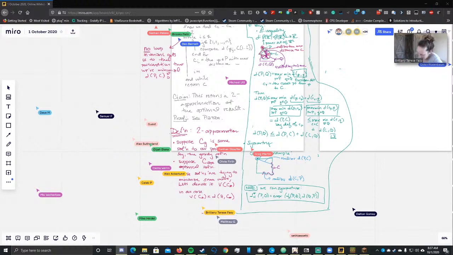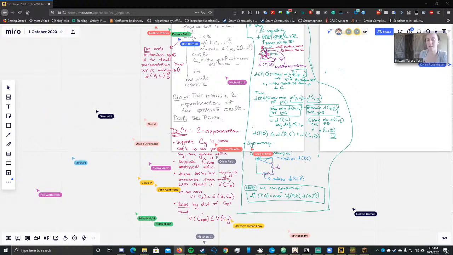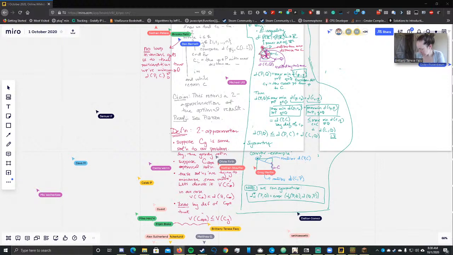And so we know by definition of C opt that V of C opt is less than or equal to the value of C G, right? Because C opt is going to be minimizing over every possible solution. C G is a solution, right? But what about the other side, right?